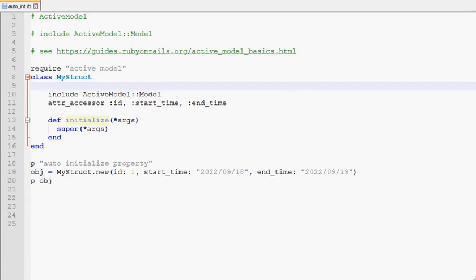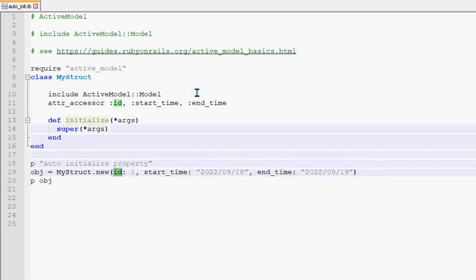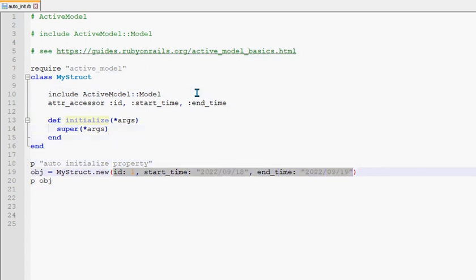Hi. So this is a basic example that will show you how to use AutoInitialize. It's as simple as the code there. You first have to require ActiveModel, and then you have to include ActiveModel::Model. You can find some explanation in ActiveModel basics, and then you define some attributes. When you initialize your class, you will have to give properties.